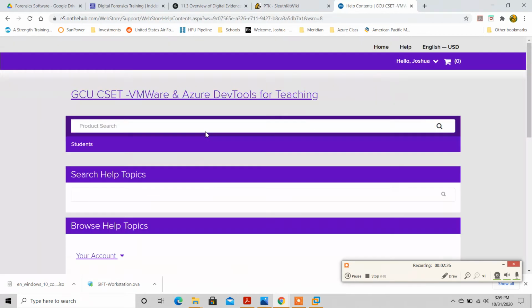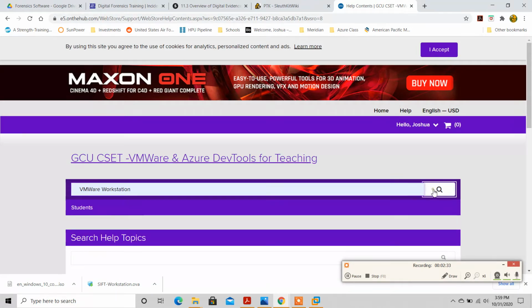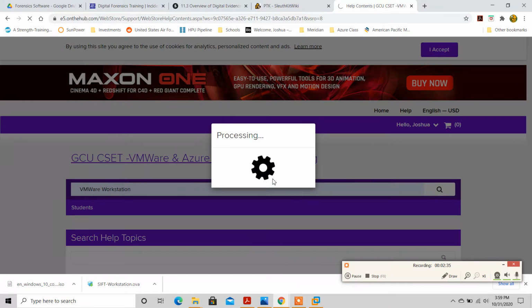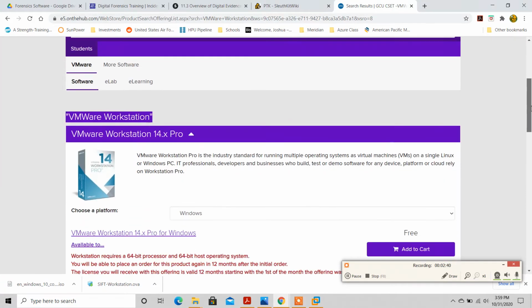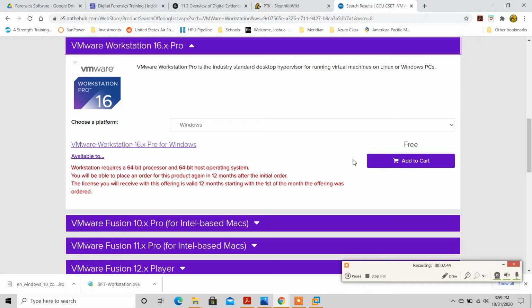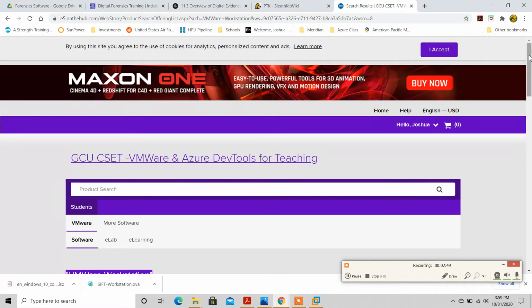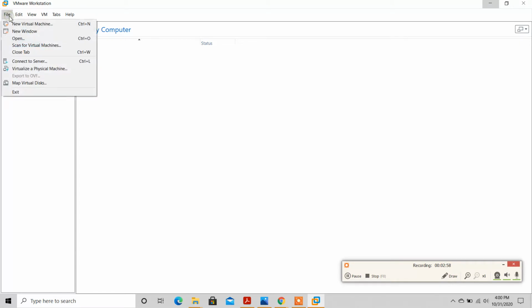Hit sign in, search for VMware Workstation. All right, it'll come up. I've already gotten it, so I can't get it again, but you just go down to the VMware Workstation Pro 16 and you hit add to cart, and then you can download it from there and then install it. It's pretty straightforward on the install. There's really no tricks to it. So once you have it installed, we'll start with the SIFT workstation because it's the easiest.